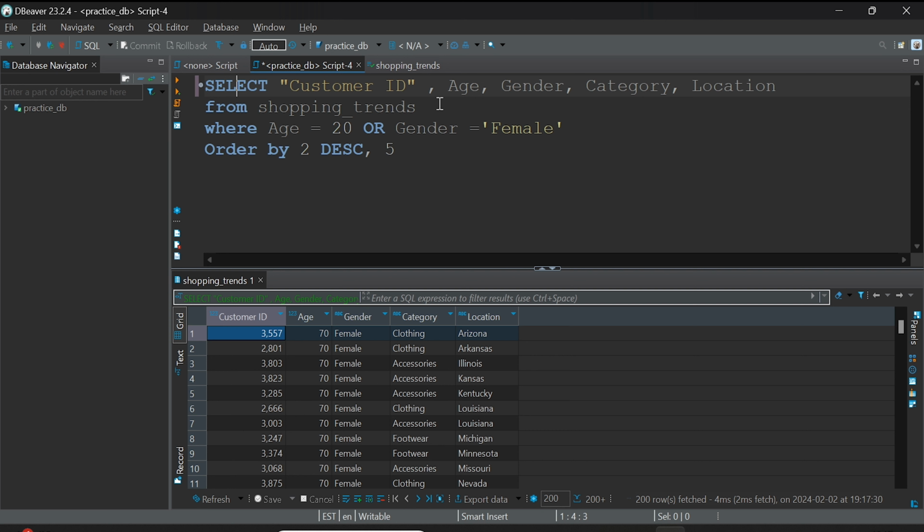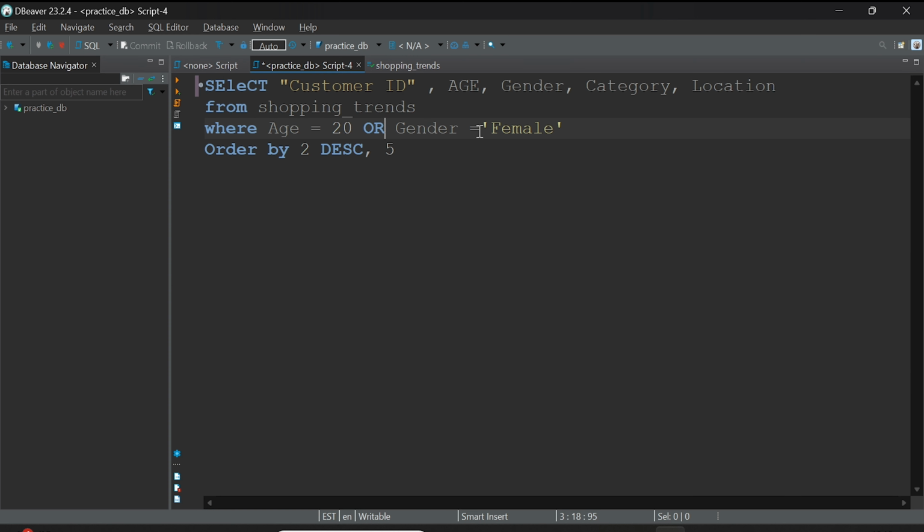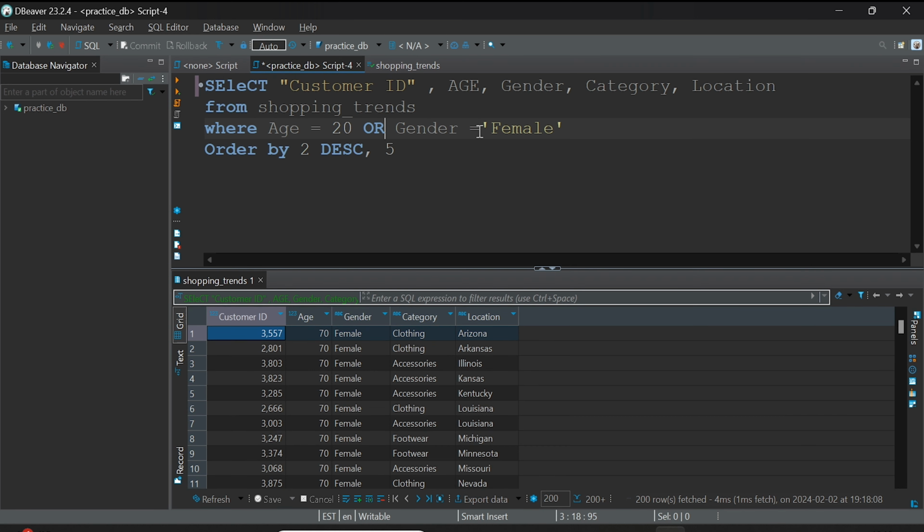Also, if I change into a combination of upper and lower cases, I would get the same results again. The same is true with the column names as well. If I replace age with all uppercases, I would end up getting the same result.